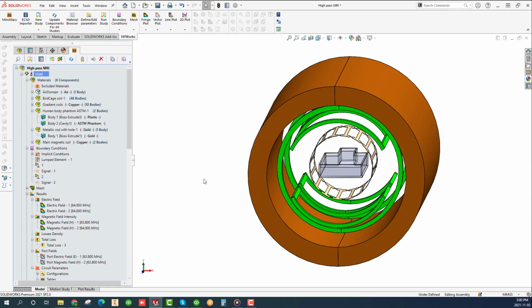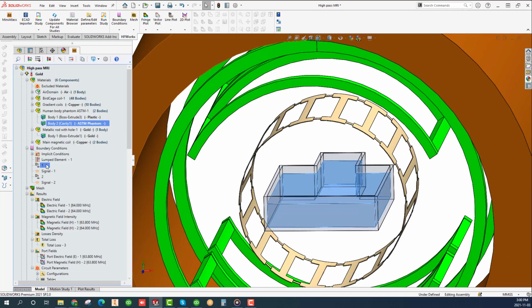The material for the metallic rod is gold, whereas all coils are made of copper. The human body phantom is made of ASTM phantom with properties very close to actual human muscle. Since the RF coil is inside the MRI machine, lumped elements and lumped ports are used to excite it.